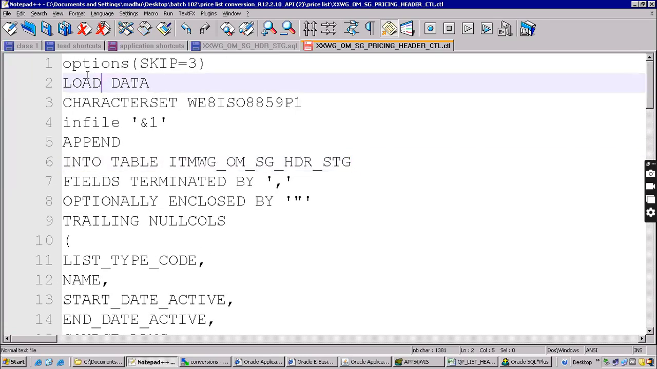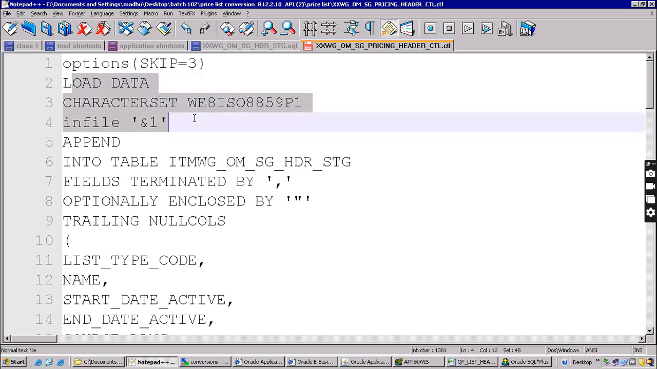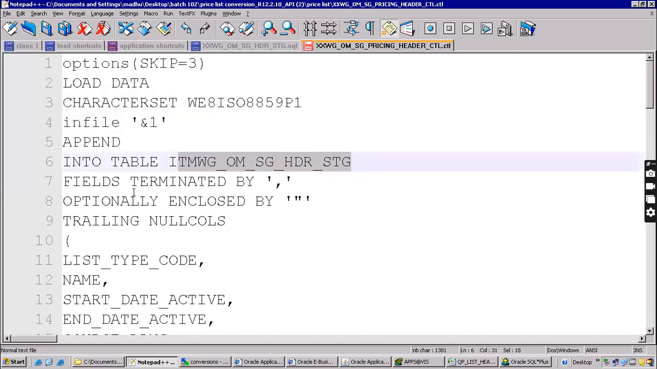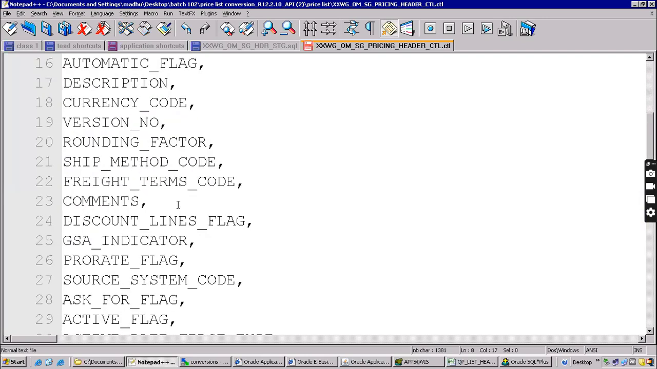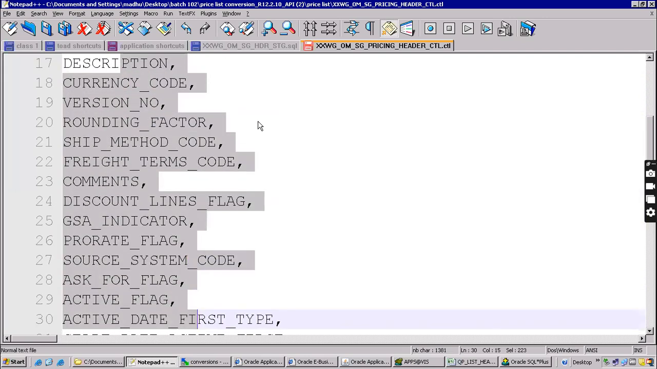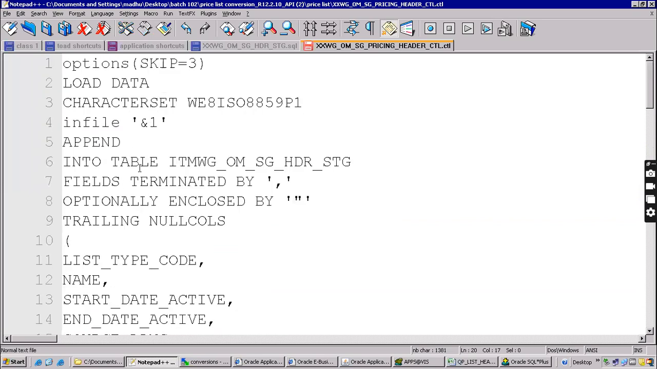Again, I'm repeating. We are loading data, whatever the file is there, and we are appending into a table, your own table. And these three are common. Make them all capital letters here. The rest of the columns we need not make capital, but these keywords are Oracle defined. Now save this file.